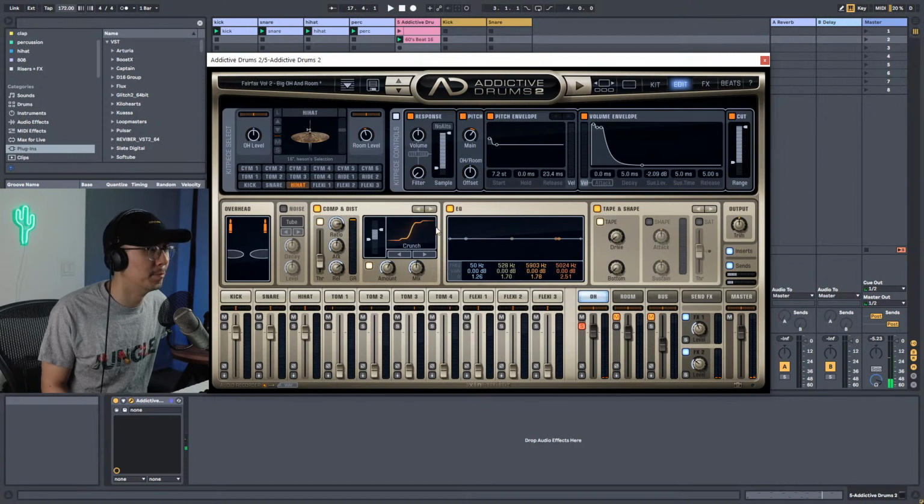There's different distortion shapes here, by the way. That sounds cool. Yeah, heavy sounds cool. And you also get the EQ for the overhead, which is pretty nice.